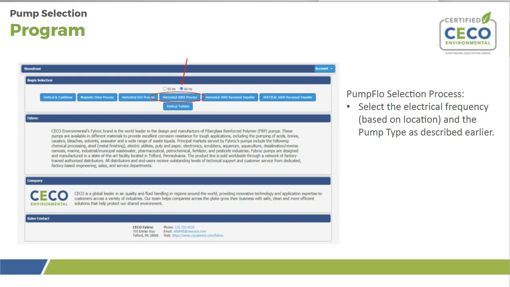So the electronic selection. This is an example out of Pump Flow. This is the selection software that we've been using the longest and still using it. One of the very first things that you need to do in Pump Flow after you log in is select your electrical frequency. We mentioned this before. It basically gives you a whole other set of data to look at. Whether it's 50 hertz or 60 hertz, the selection is completely different. So that's one of the most important things.